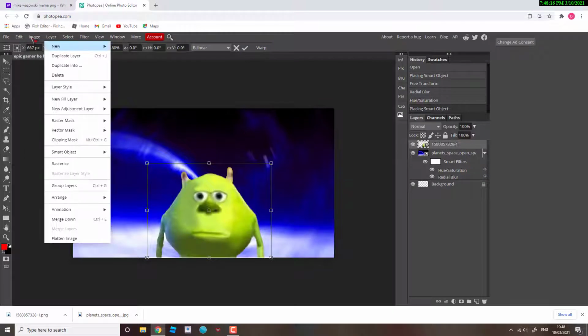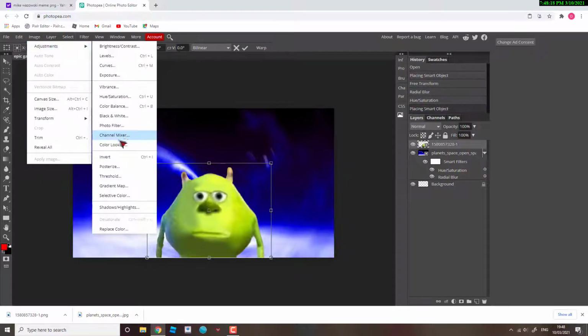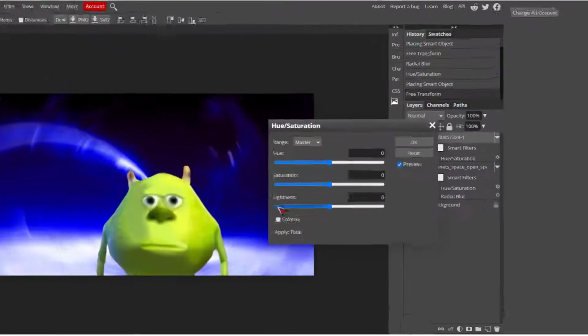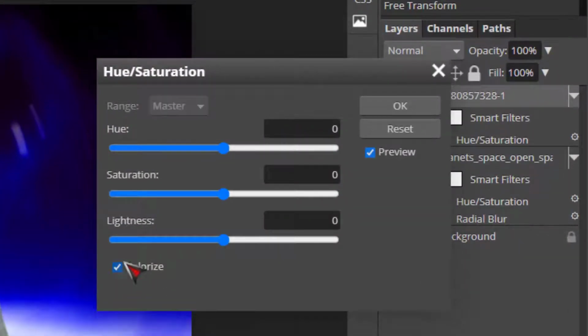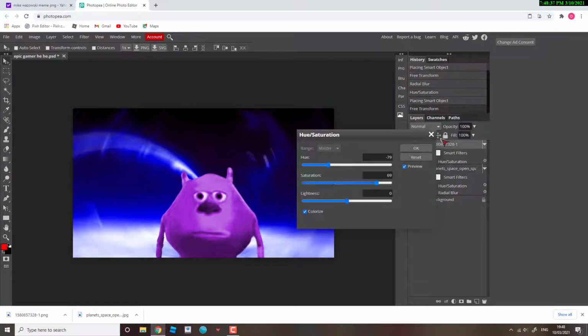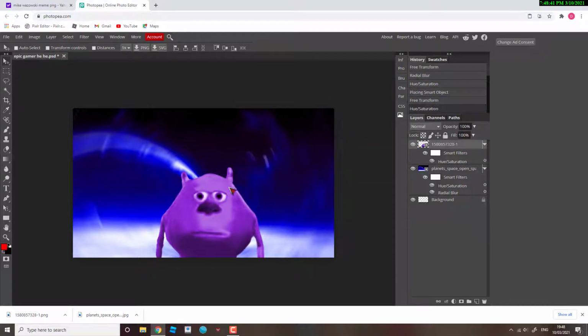But first let's change the color of my guy, so he looks like Thanos. Remember, click image, then adjustments, and then hue and saturation. Now to change the color of him, click the colorize button, readjust it to your liking. Now he is looking extra purple.